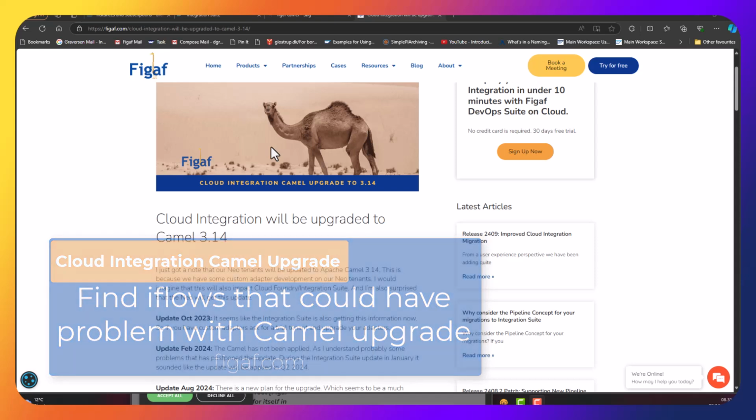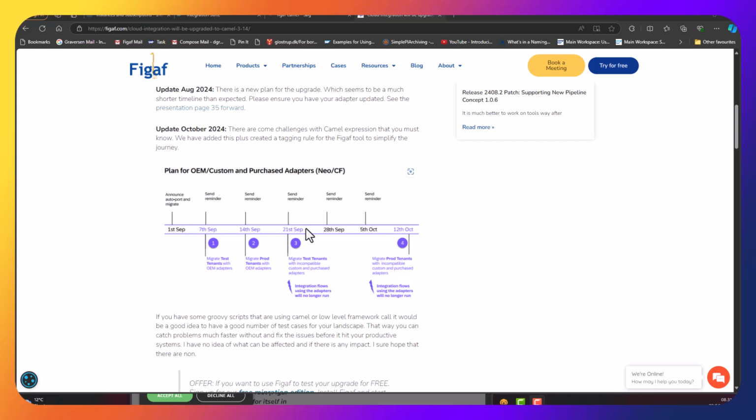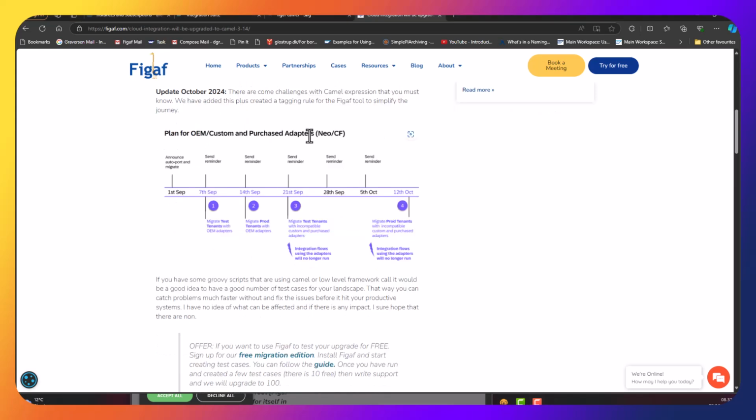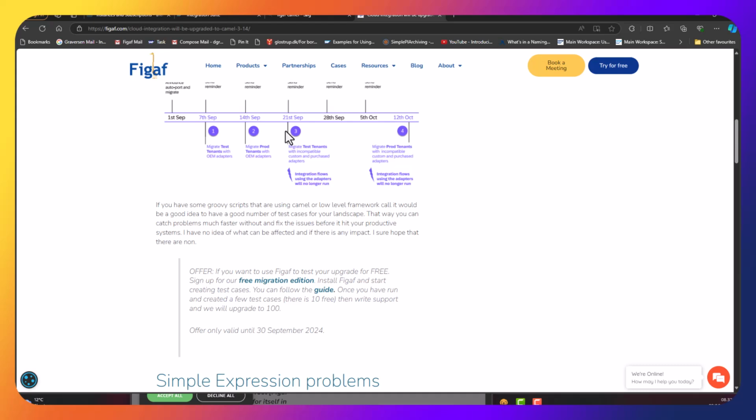Okay, so SAP have announced this Camel upgrade. We have seen a number of different periods for this, and just recently I was informed that there were some challenges with some of the Camel expressions that you can use. And I wanted to show how you can actually check this.